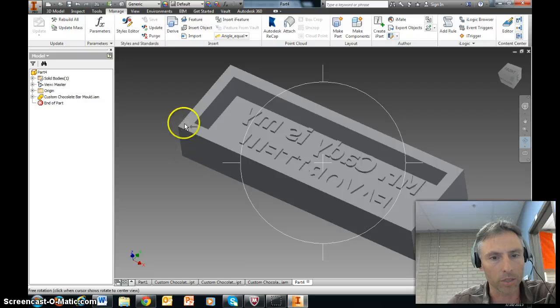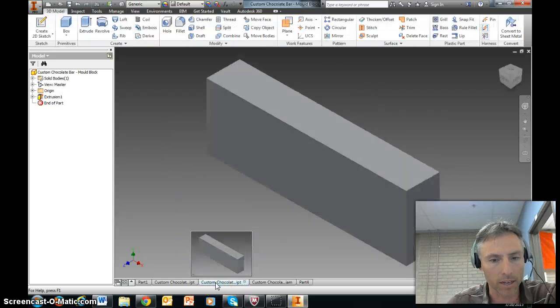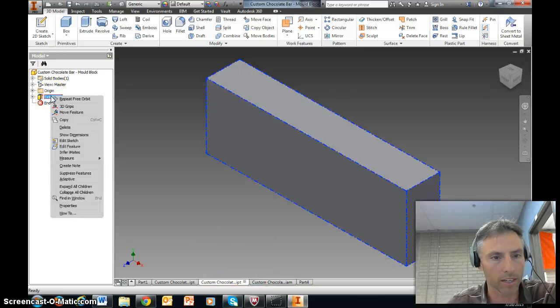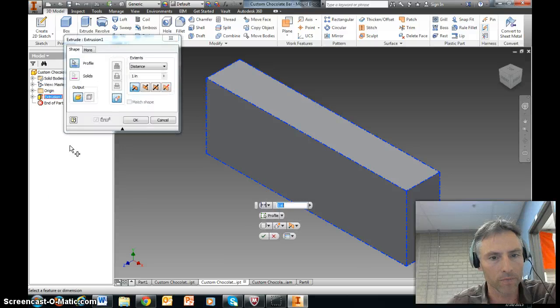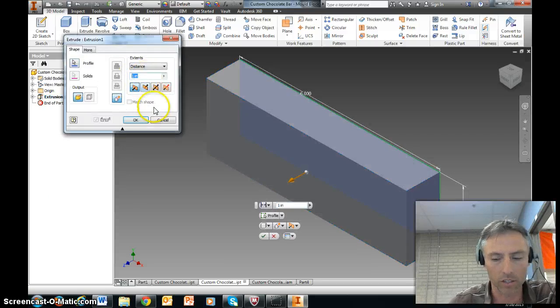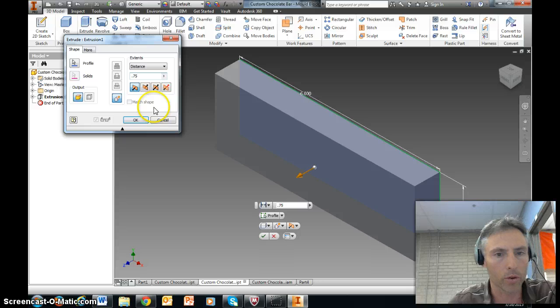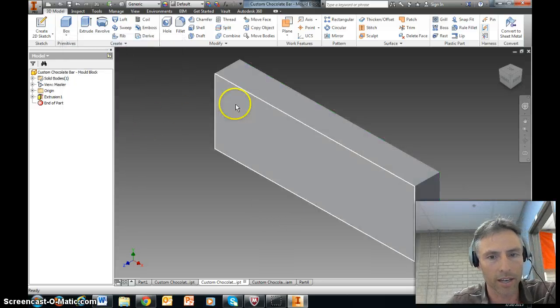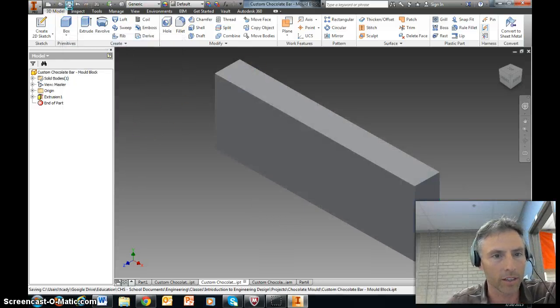So I made this block 1 inch thick. I'm going to go back to the actual block I made here because I still have it open on the bottom. And I'm going to right click on that extrusion and say edit feature. And instead of making it a full 1 inch thick, what if I made it 3/4 of an inch thick and say OK. And then I'm going to hit save on that.